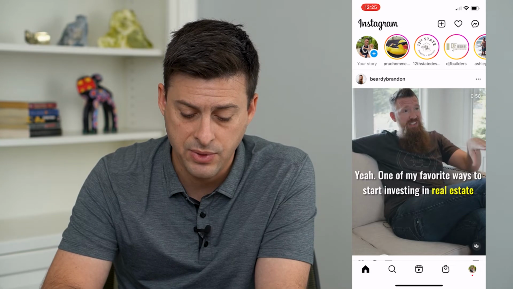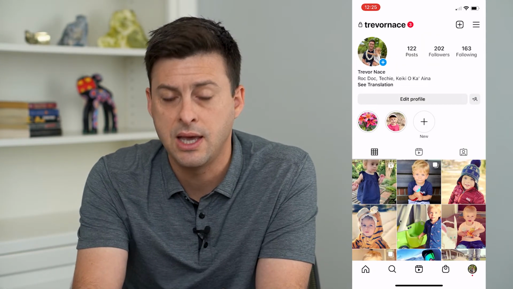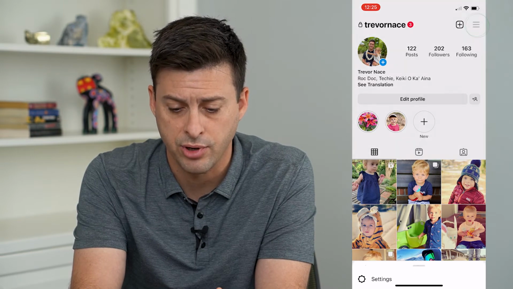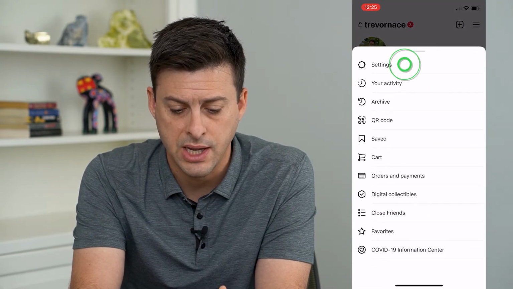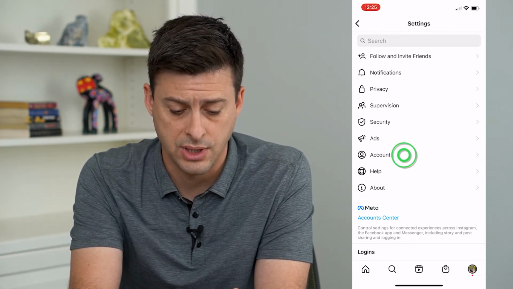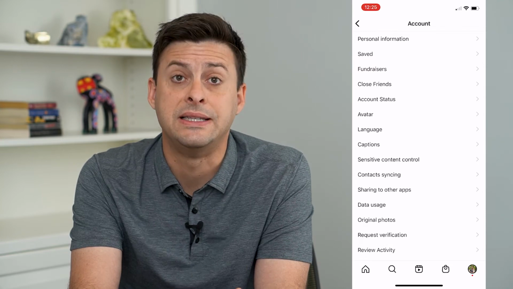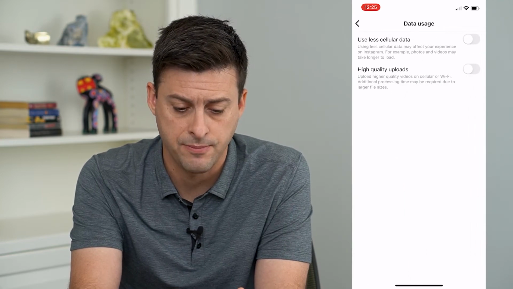So we're going to tap the profile icon at the bottom right, and then the three lines at the top right, and choose settings. And then on here, you'll choose account. You can see towards the bottom there is data usage. I'm going to tap on that.